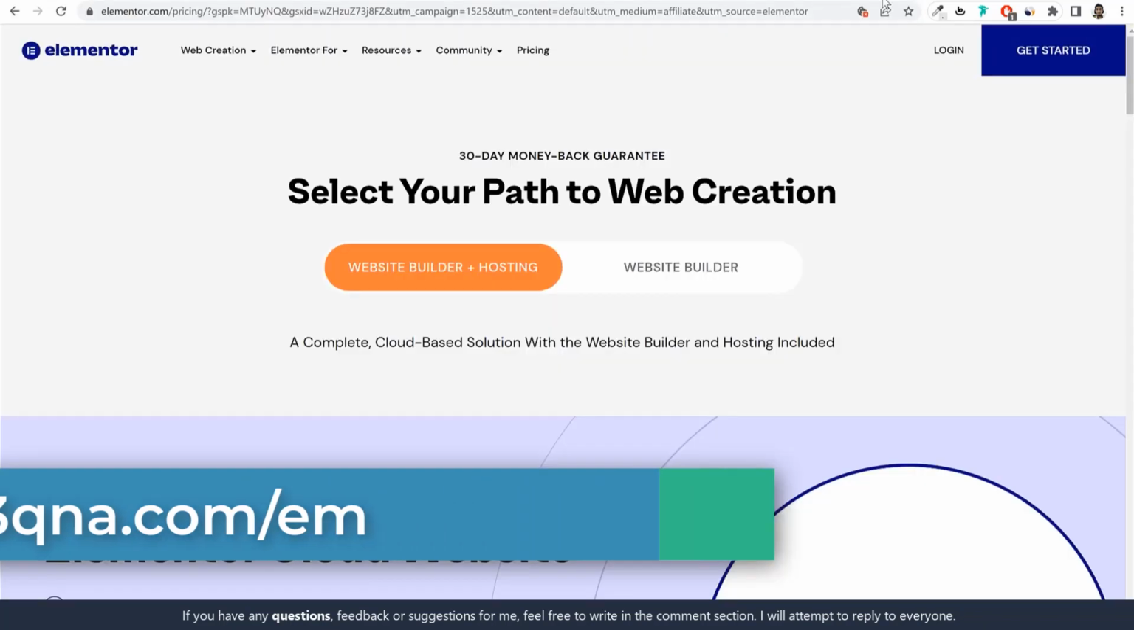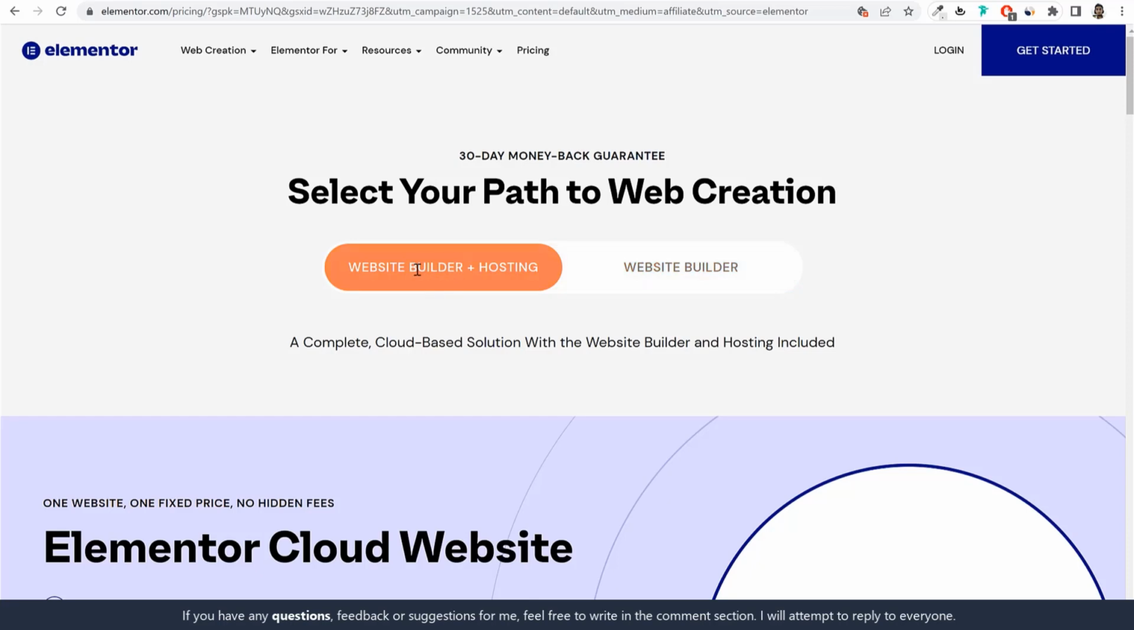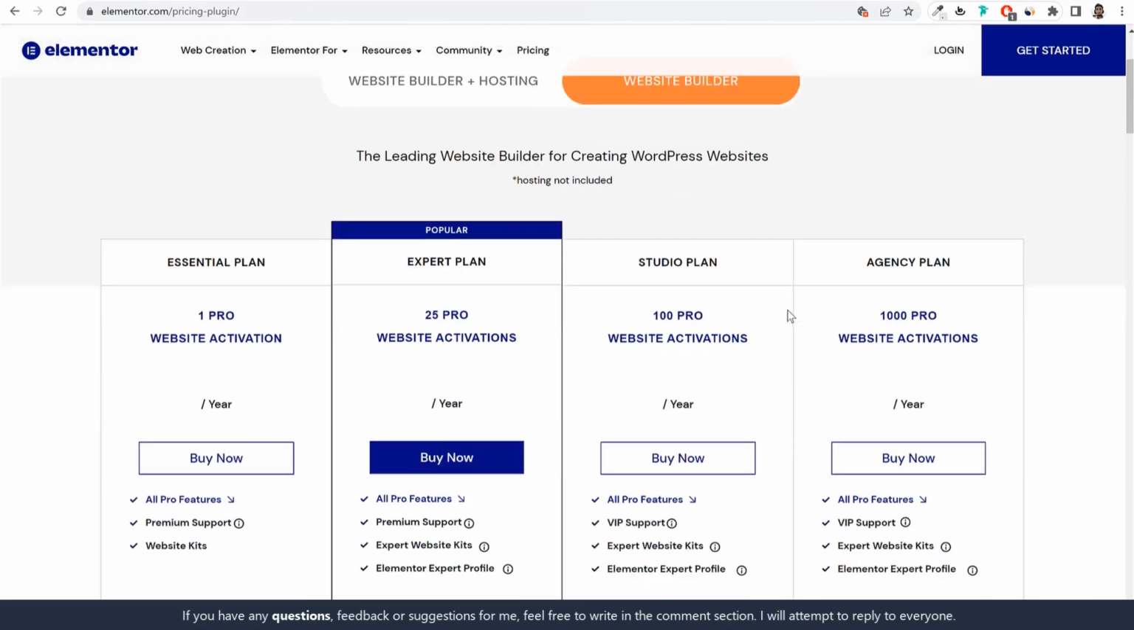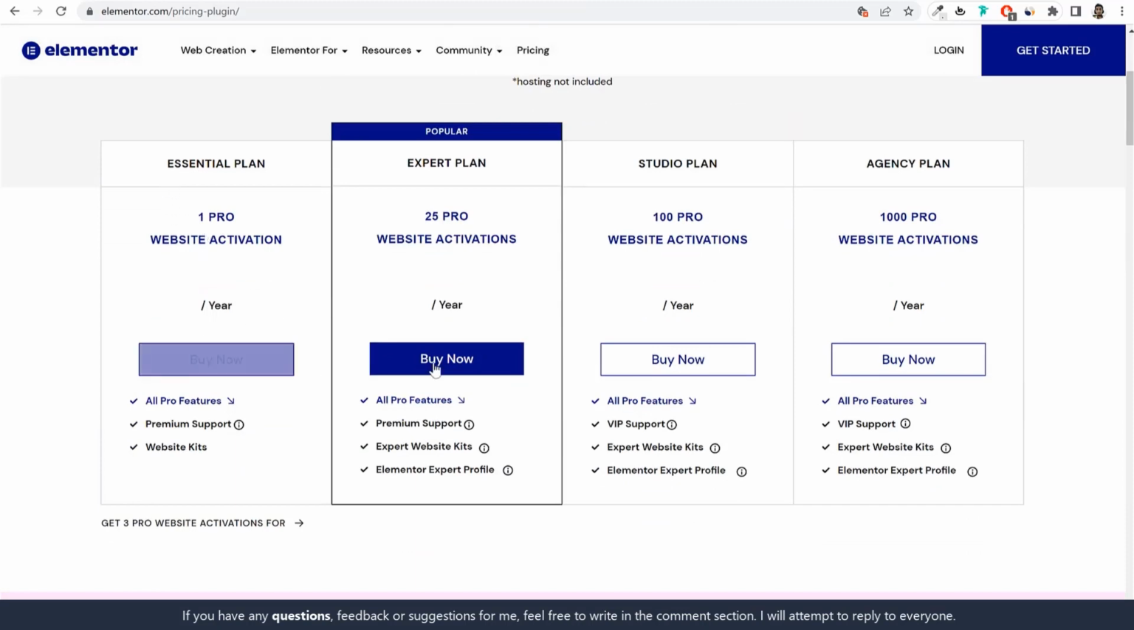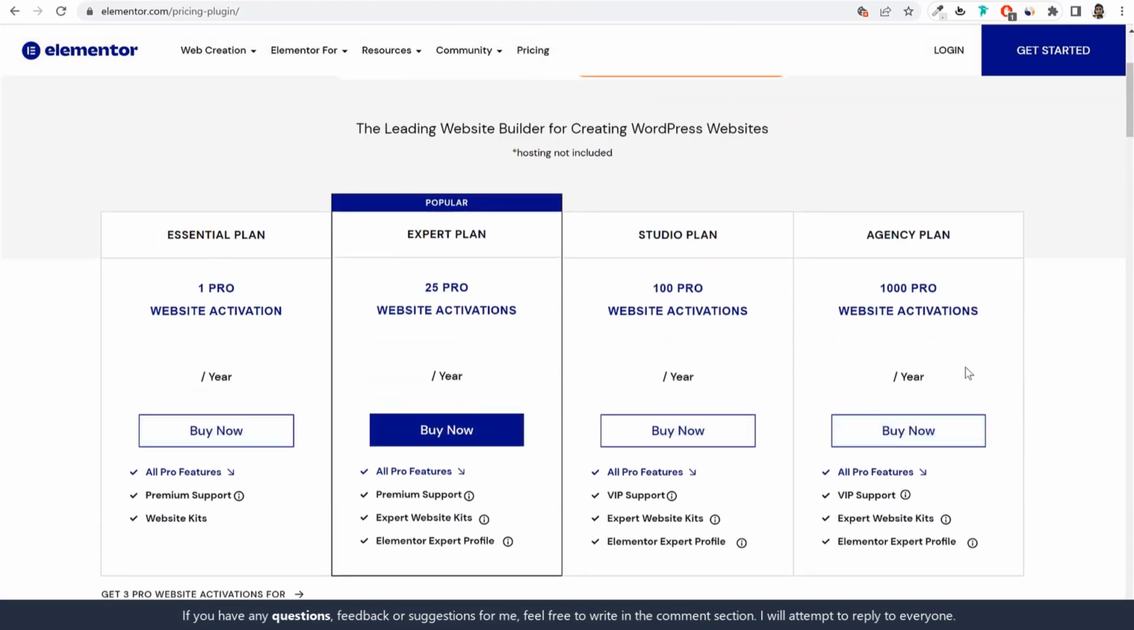You should be redirected to this page. Now by default, this option will be selected for you, website builder plus hosting. Select this second option, website builder. And now they will recommend a few plans. These are our premium plans. We'll want to use the free plan.